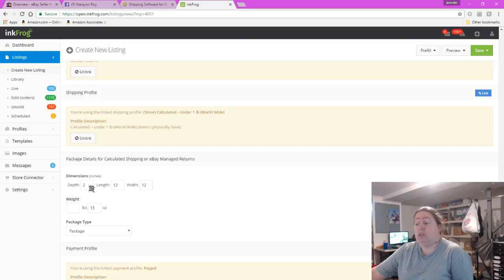My dimensions are automatically on here. It automatically saves it as 12 by 12 by 2. I should actually change that. The weight, it automatically saves it at 13 ounces because no matter what the weight is, I normally put it at 13 ounces unless it's more than a pound. Then I will actually change this and fix it. My payment information is already linked. So, I have that for tops and blouses.